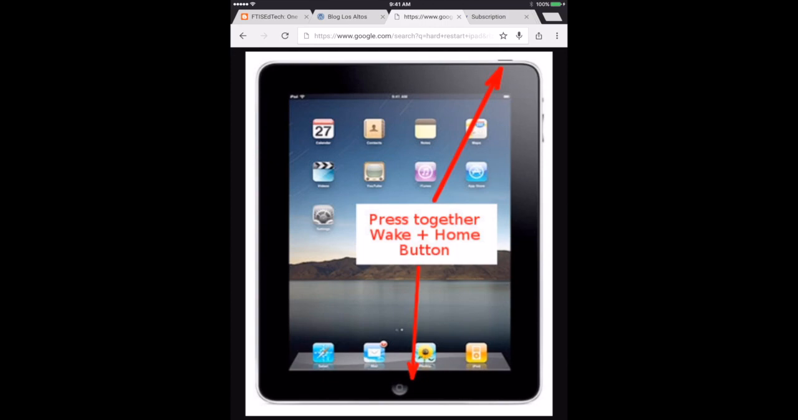So it might take a few seconds for that hard restart to happen, but usually that's the very last thing that we can try to make our iPads work. And if it doesn't work, then you need to ask your teacher for help. So those are some troubleshooting techniques that you can use yourself to make sure that your iPad is working.